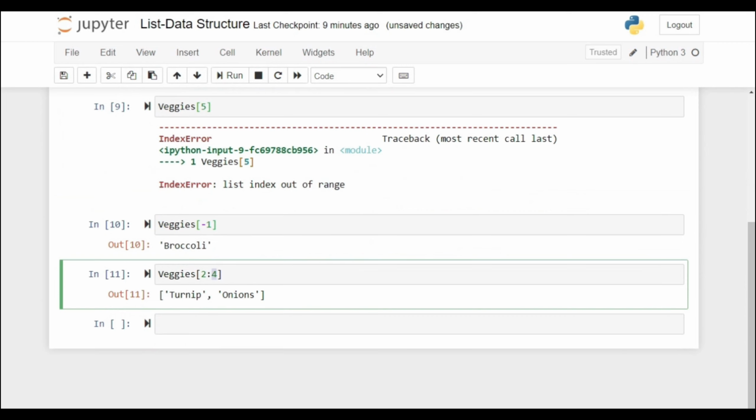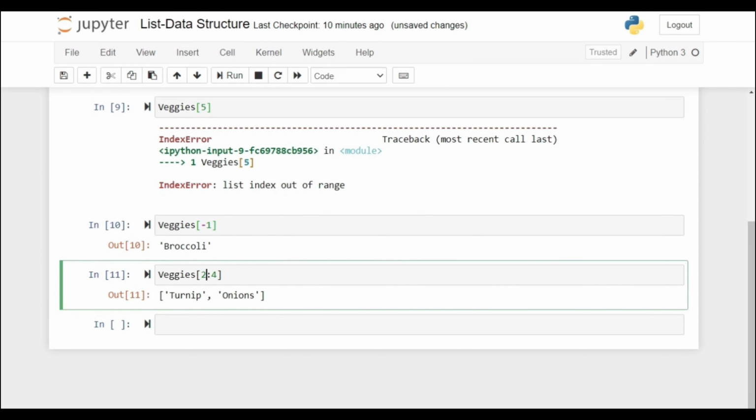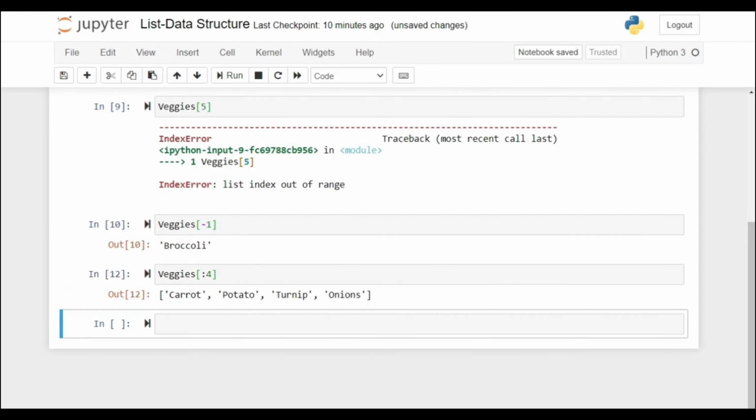You can also leave out the starting index and pass only the ending index in brackets. In this case, 0 will be the default index. So, if I run the code, I get a list from index 0 till index 4, but again, index 4 is excluded. Now, I'm demonstrating an example of specifying a range using a negative index. Type veggies -2, colon -1.